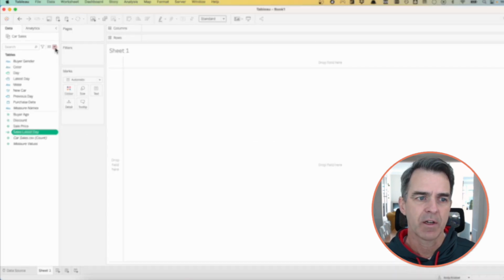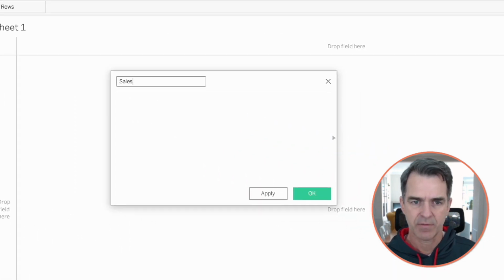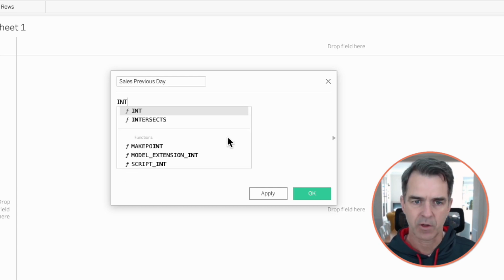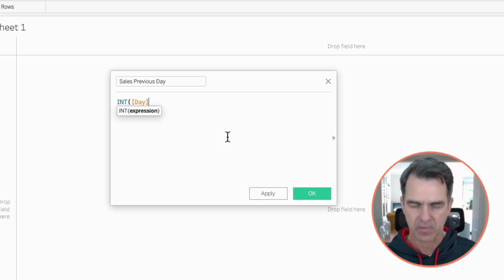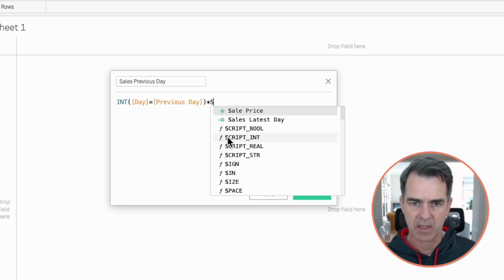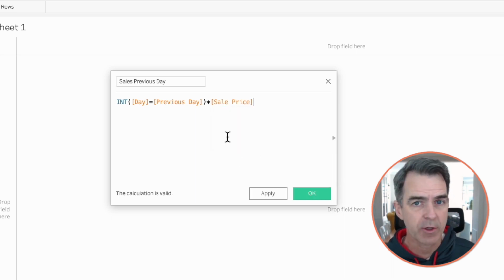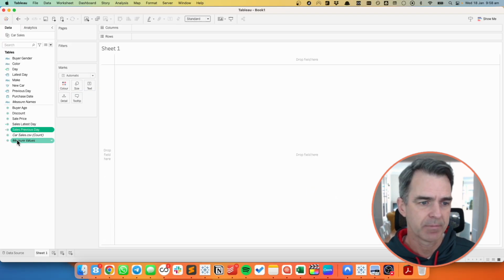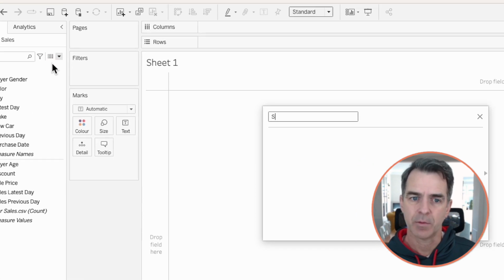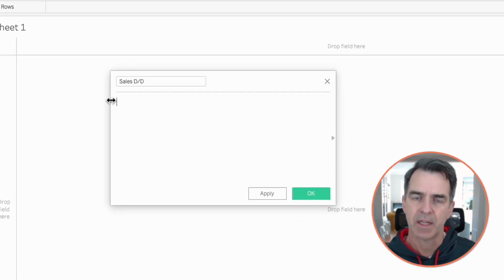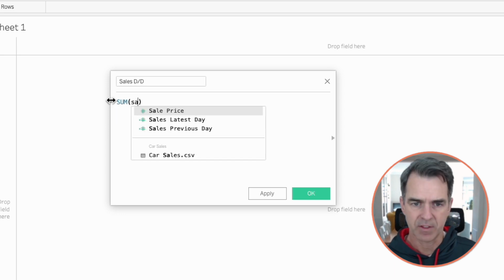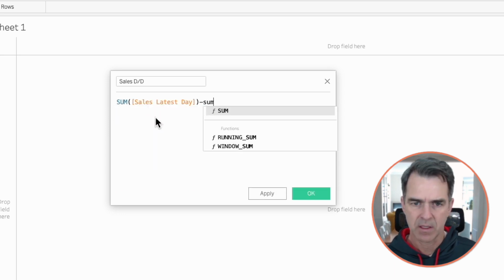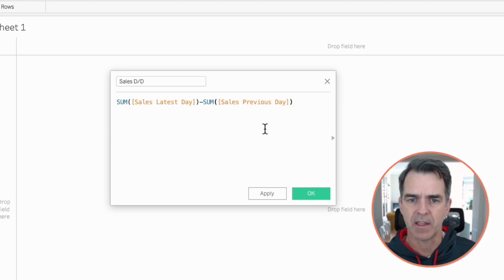Click on OK. Create another calculated field that is sales for the previous day. Our calculation is quite similar. We're going to start with an integer. The day is equal to our previous day, close off the brackets, times sales. And what it's doing is it's only returning sales for the previous day. Click on OK. Next, we want to calculate the difference between them. Create a new calculated field. I'm going to call this one sales day over day. My calculation is the sum of the sales for the latest day minus the sum of the sales for the previous day. Click on OK.